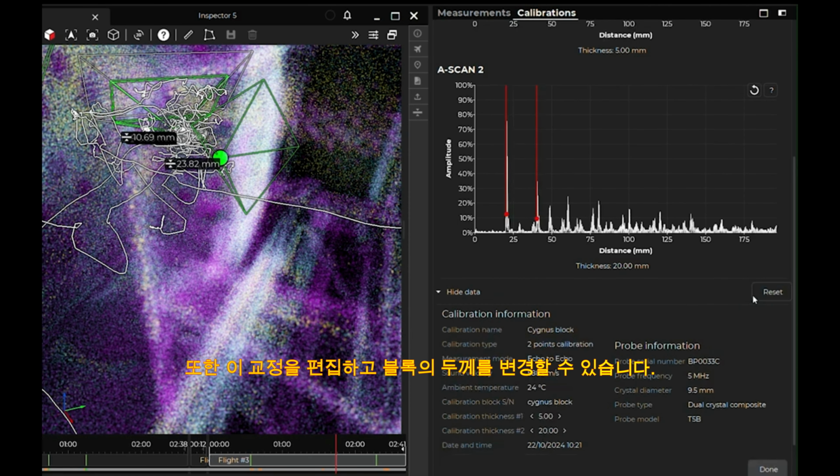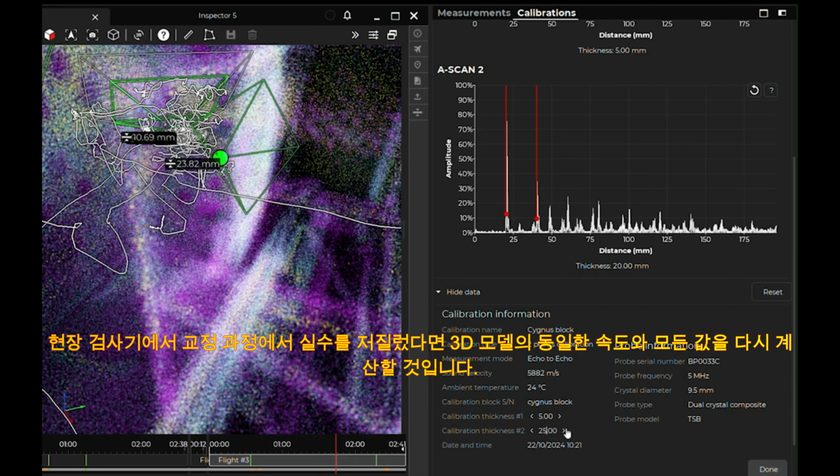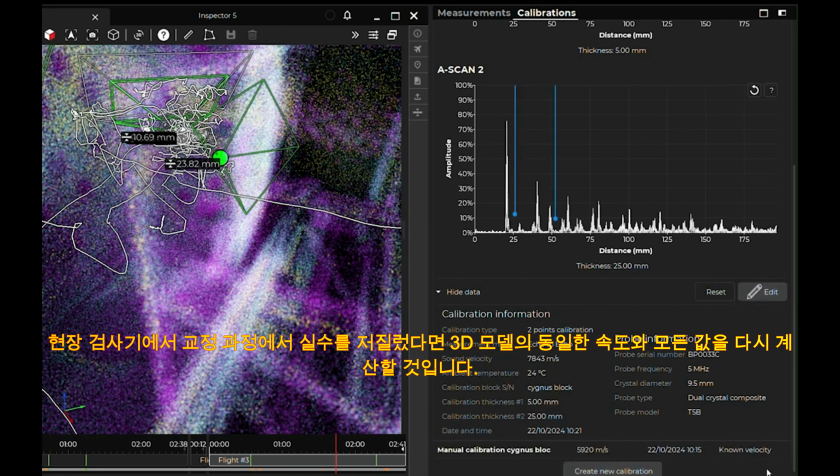You can also edit this calibration and change, for example, the thickness of the block. This is useful if you made a mistake during the calibration process on the field. Inspector is going to recalculate the same velocity and all the values in the 3D model as well.